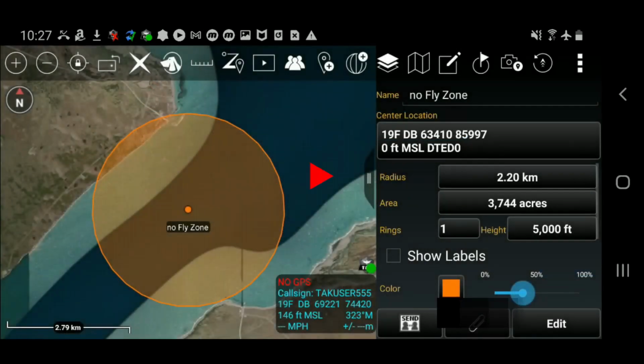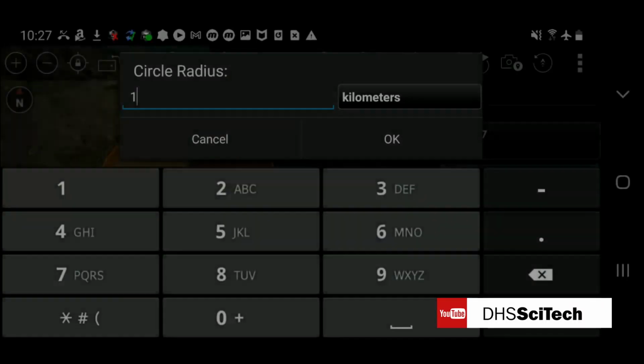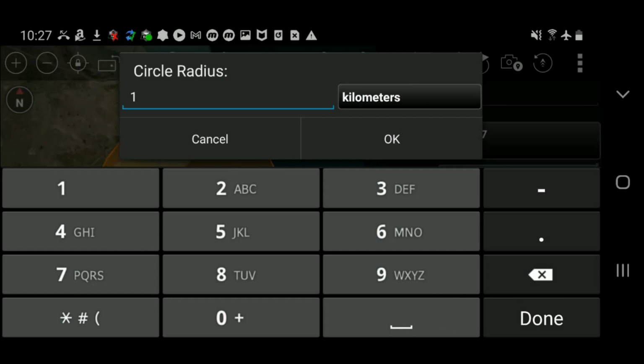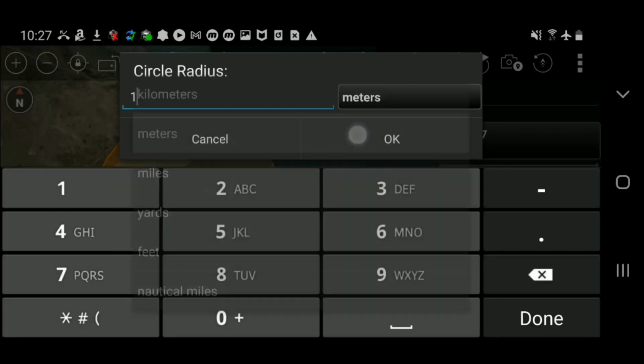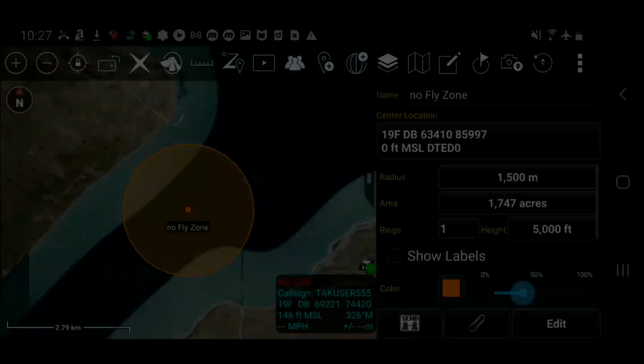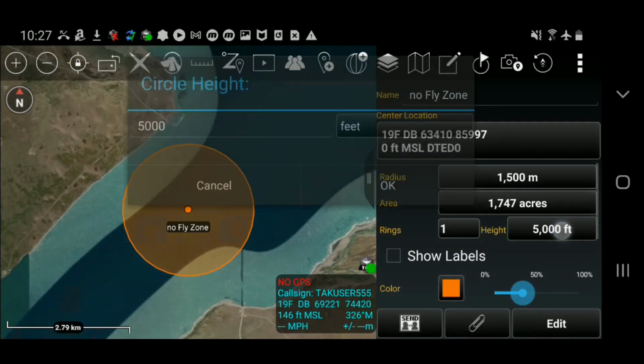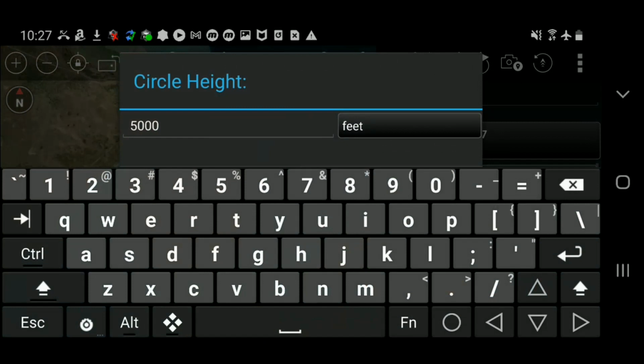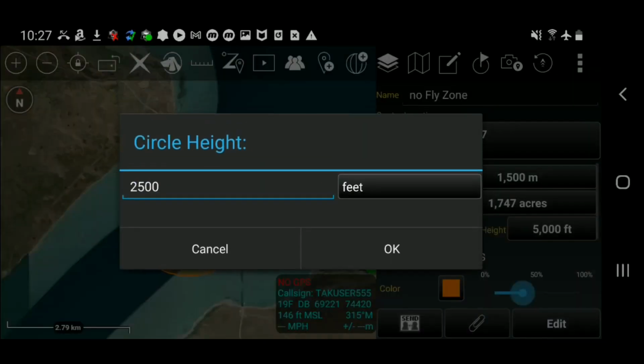Next we will edit the circle radius. Select OK when finished. We will adjust the object's height. Select OK when finished.